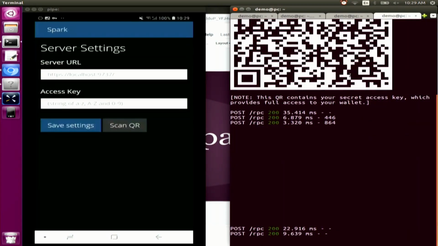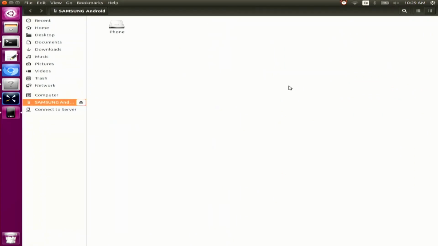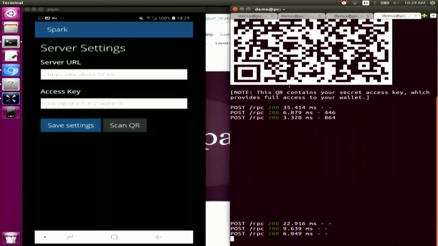Yes, so after installing the Spark application from the Google Play Store, this is the first screen that you will get, the server settings screen. And here we can click the scan QR.